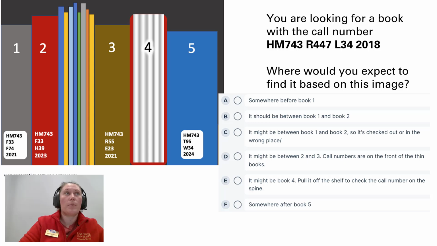Let's try another one. So in this scenario, you've already found, oh, sorry, I have to change my question here on Socrative. You've already found the correct shelf, so where's the book itself going to be? If you're on the right shelf and you're looking for this call number, where is it going to be in these books? Oh, look at that, y'all. You got it just perfect.